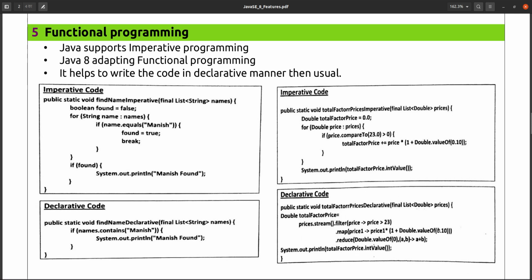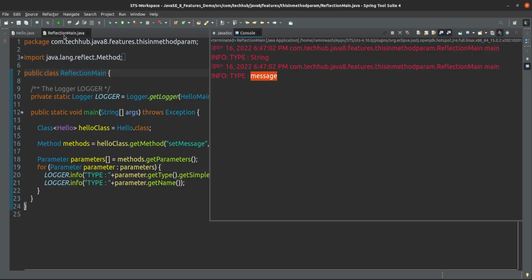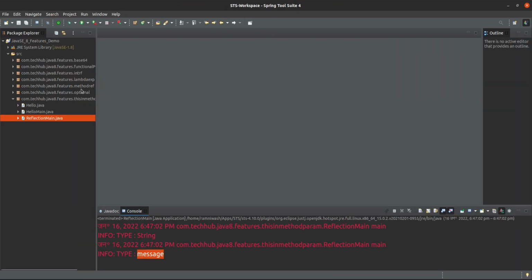We are not making any loop here. So this is our declarative code. This is imperative and this is declarative. This is the Stream API that was added in Java 8. So this is functional programming. Let's see an example of functional programming.